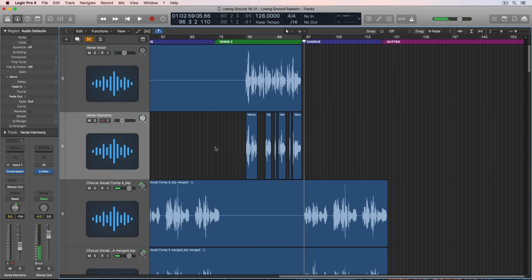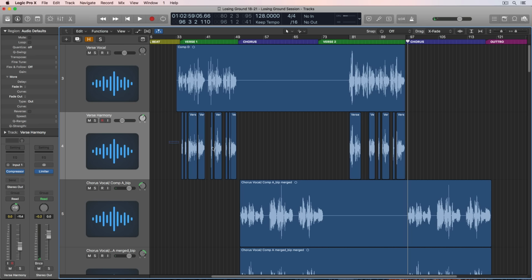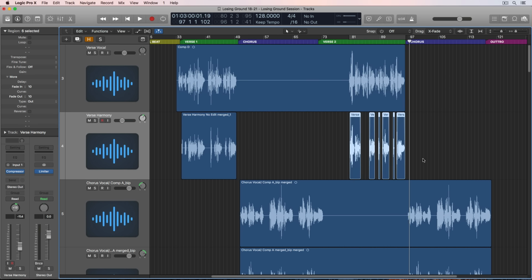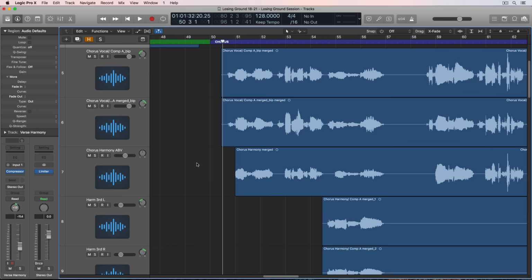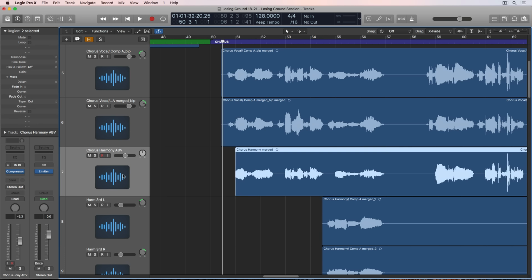So one last thing to do when you cut up the harmonies like this is drag over all of them, go over to your region inspector over here, and add a quick little fade in and a fade out. This is just a 10 millisecond fade on each of those clips, and that'll keep the front end from popping or clicking at the edit points. And then you can drag over all of those and press J to join them together as a new audio file.